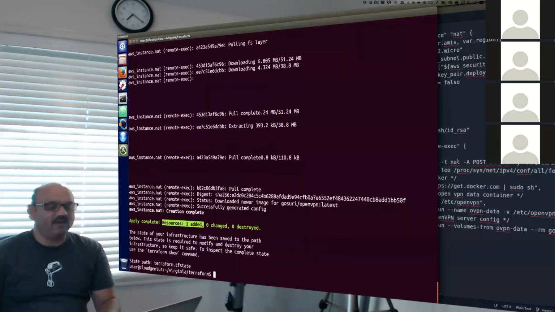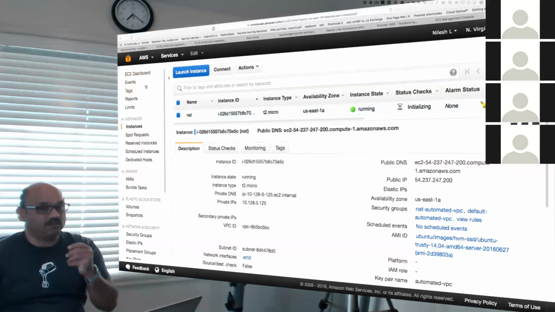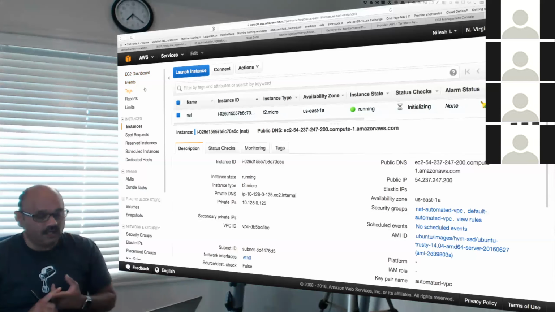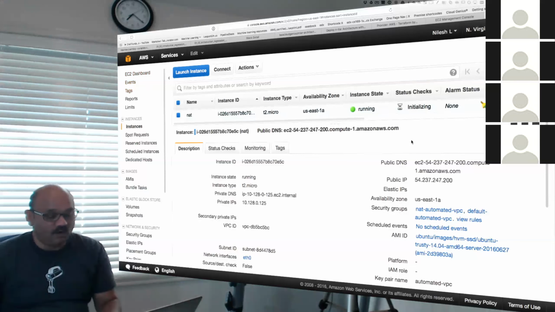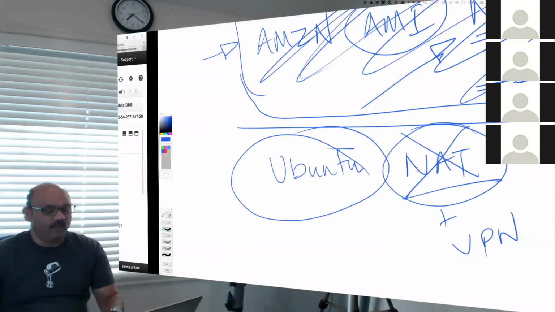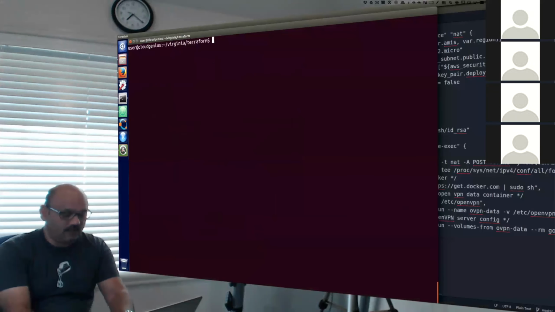And now in that machine, we have completed one application of one resource added. Basically, we now have a NAT box. And not only that, in that NAT box, we have a Docker container running to store OpenVPN data, and another container running to store the OpenVPN server. So how do we check? We can go to this IP address and go to that IP address like this.